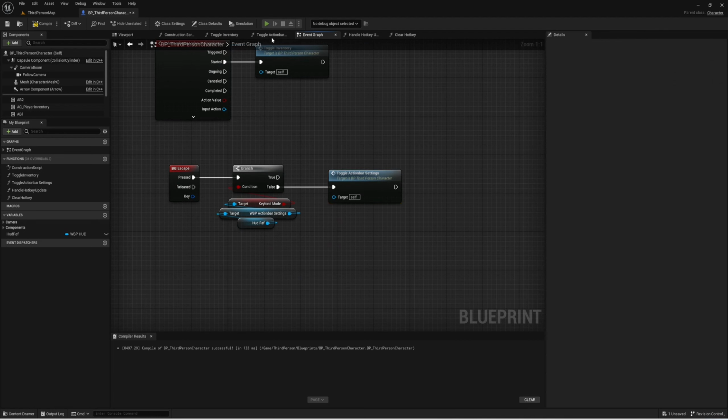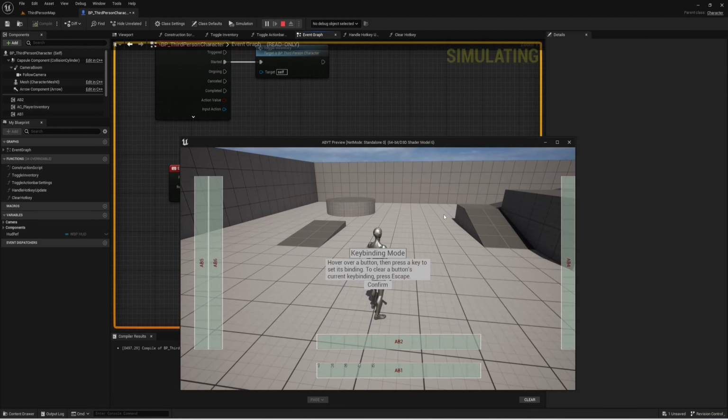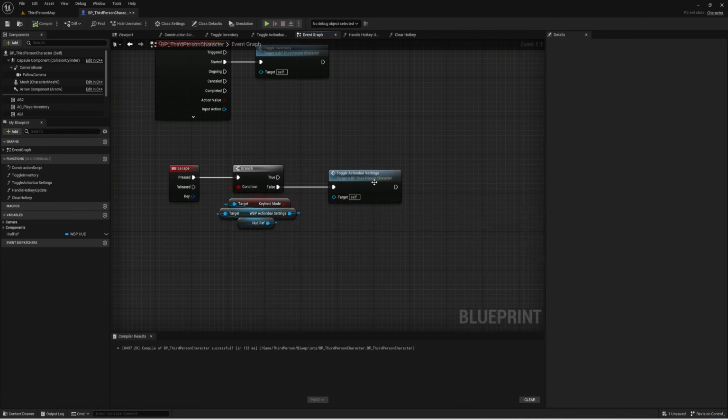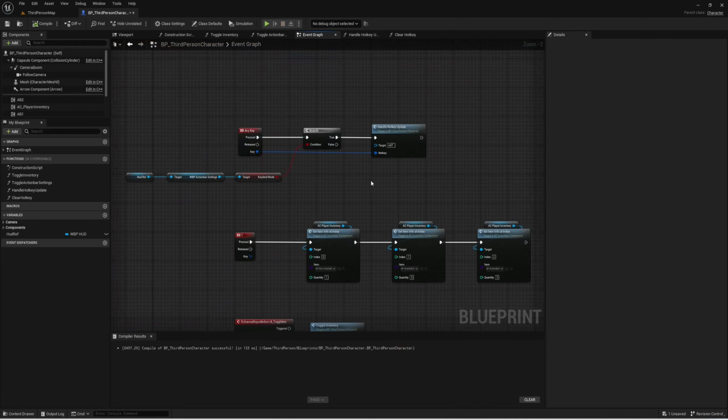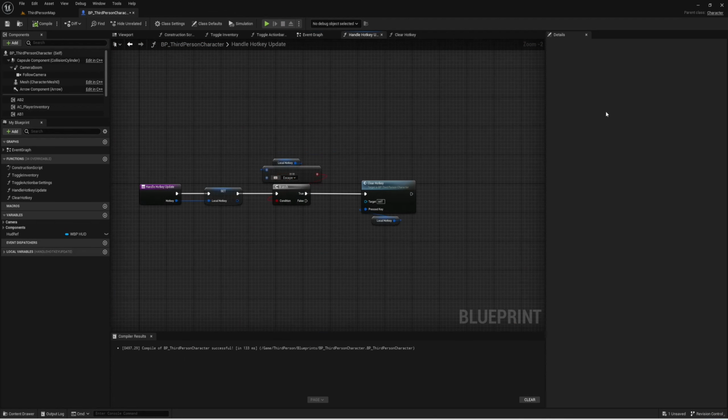Then we want to toggle it. Get to your keybinds. I can now hit escape over my button without actually leaving the keybind mode. And that is it for that. Now let us add the handle hotkey update and set the false conditions.